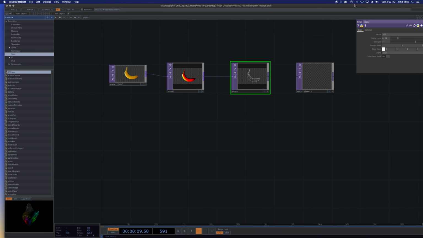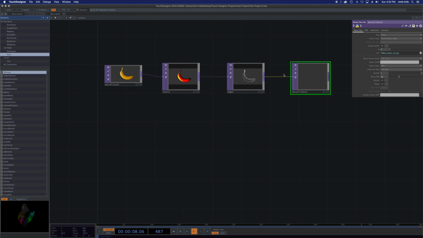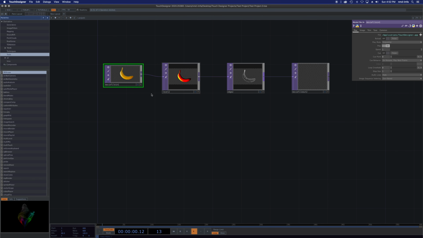And last but not least, I'll take the edge into the movie file out, right? Now the movie file out isn't showing anything, that's fine. And then I'm going to show you how to change what movie is in there right now. So right now it's just this application's Touch Designer file. If I click this plus sign, it'll ask me where I want to grab my movie file from on my computer. So I'm going to go to my desktop.